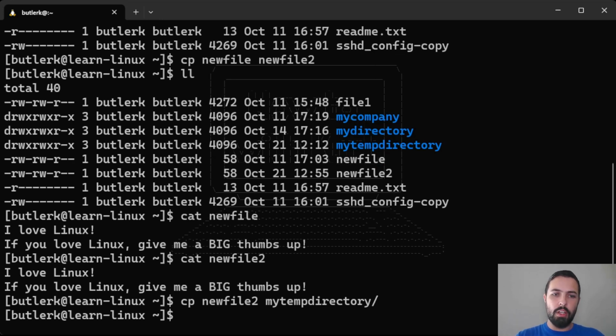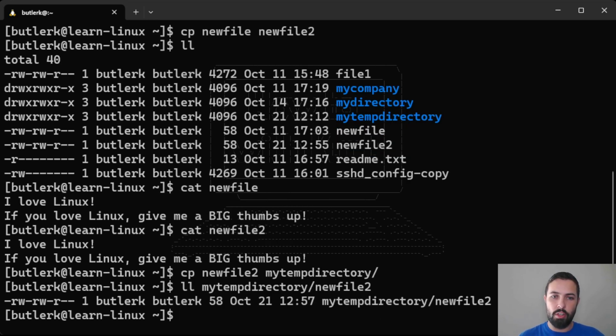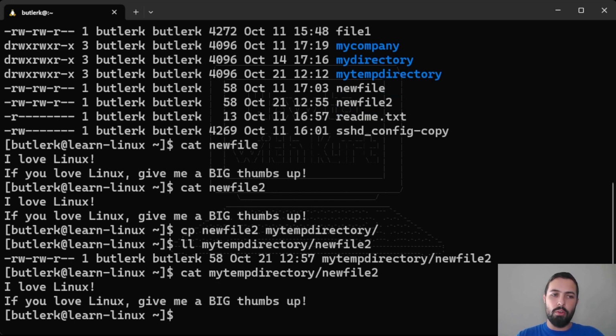So I'm going to hit enter, and now when I list my temp directory, and I'm just going to specify new file 2, it autofilled, but when I hit enter to list it, we see that the file's there. And now I'm going to just cat that file, so my temp directory, new file 2. Once again, I have another copy of this file on the system, and it's in a different location. So you can use copy to make a copy in the same directory that you're in, or you can move it to another directory entirely.